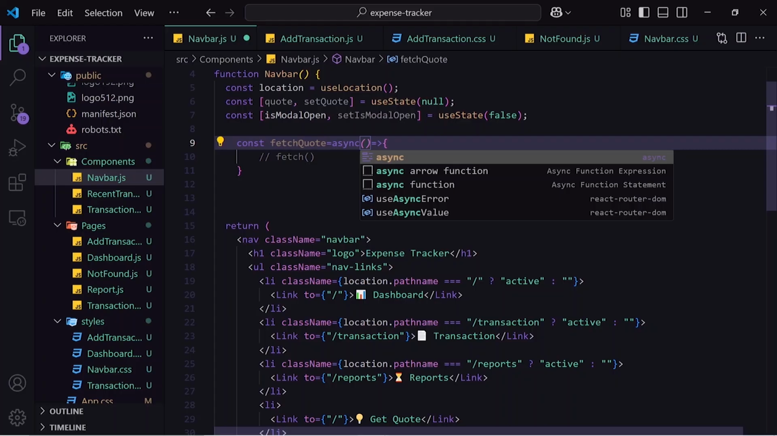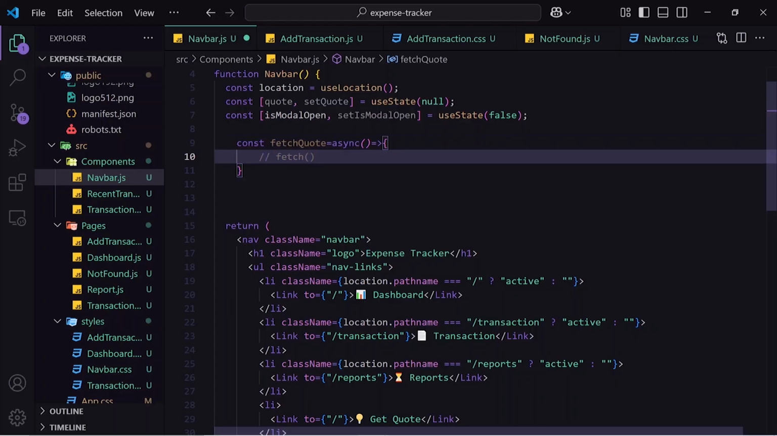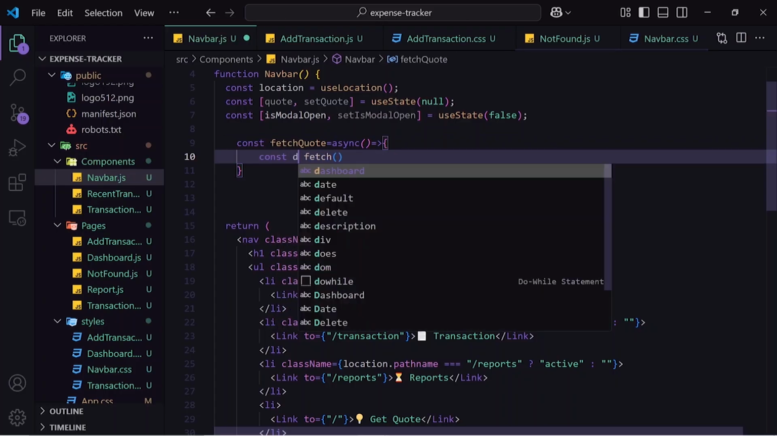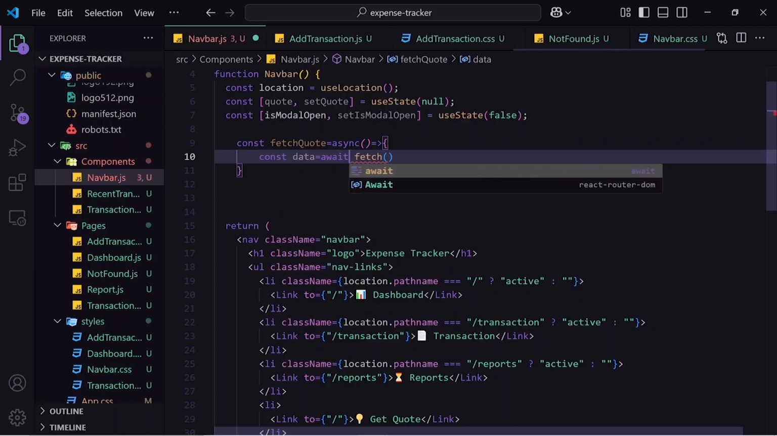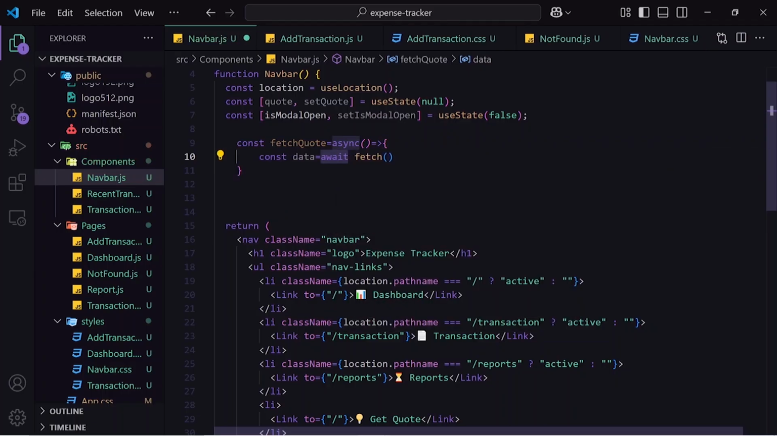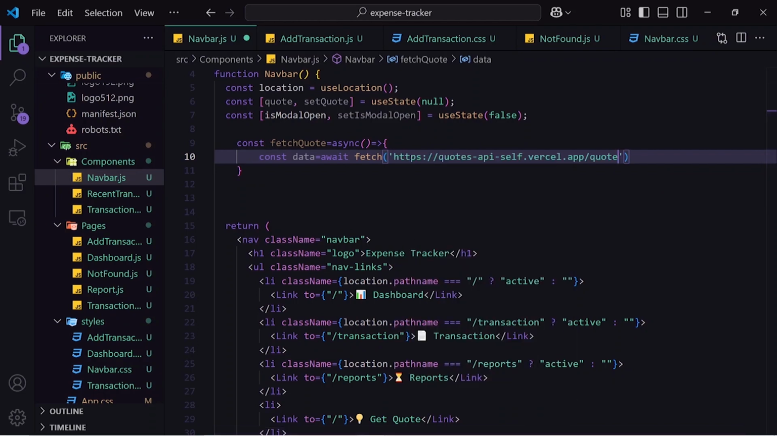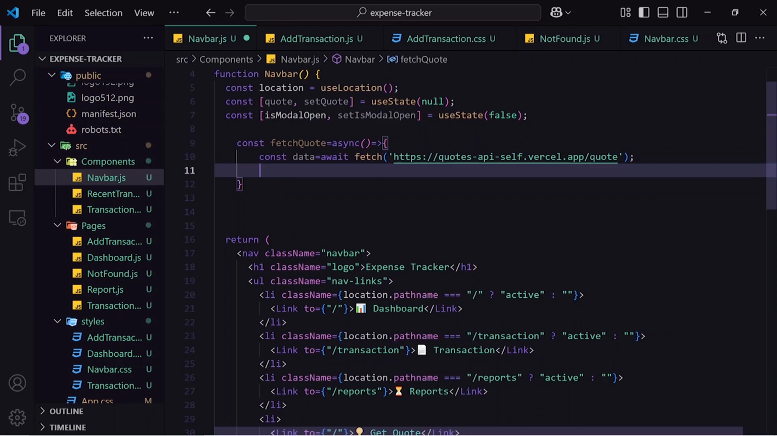Async stands for asynchronous, and here I will create a variable named data, and assign await. Why await? Because we have to wait for this server call to be completed. This will wait until this line of code is completed. Once this is done, only then will it move to the next.